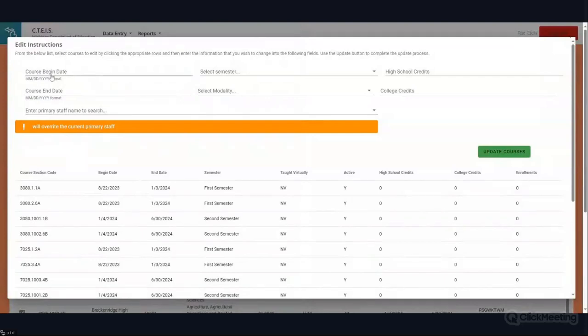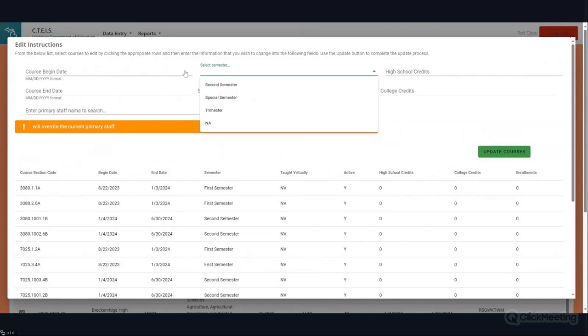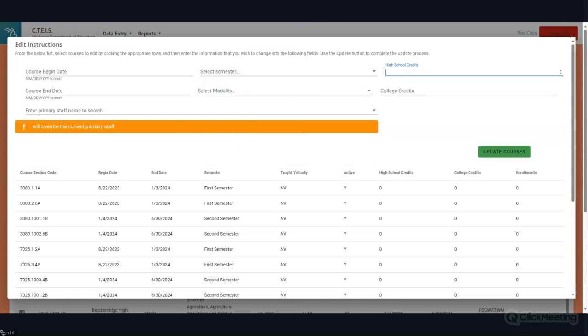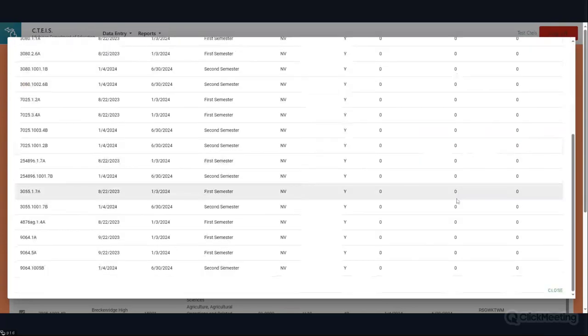Again, you can go in if you need to make changes to dates for the courses, the semester, or if it's virtual or blended, or if you need to add high school credit or college credit information, you can do so by making your selections of the courses. And that's what shows here. I selected all these courses and then hit the update courses button. So this is an edit that would apply to all of these courses that I selected.